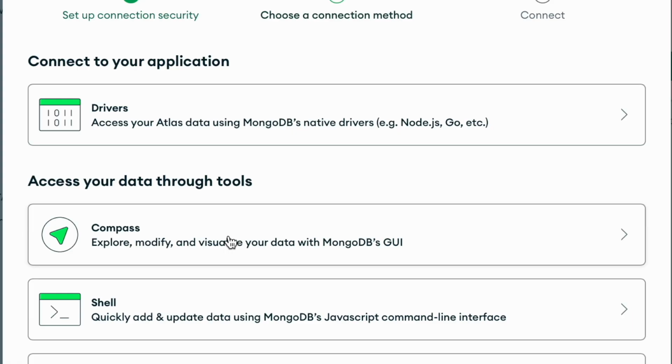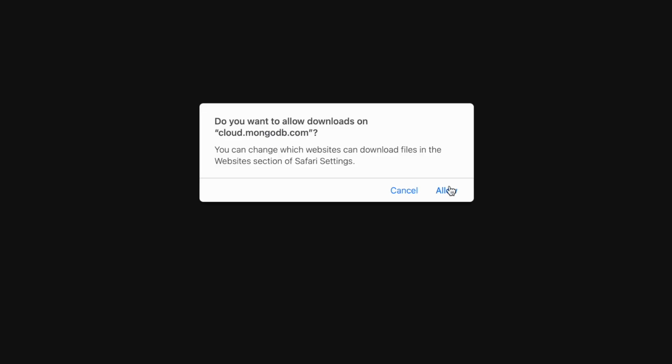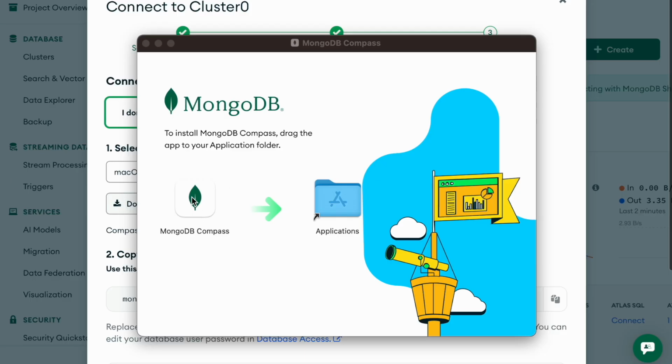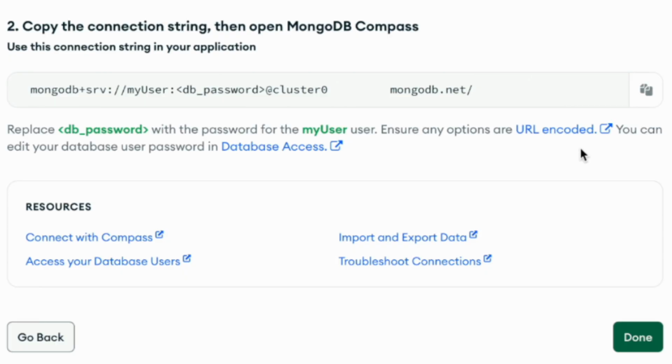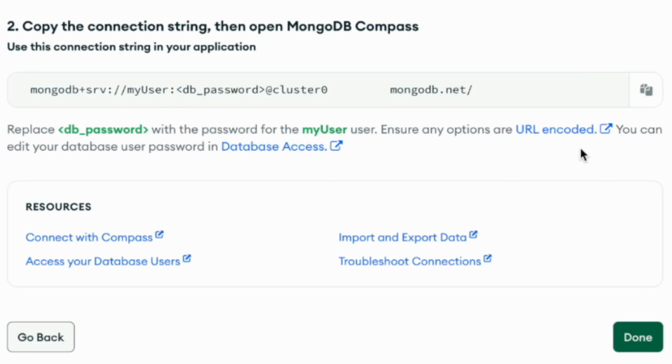If MongoDB Compass is not installed on your computer, choose I don't have MongoDB Compass, then download and install it using the provided link. After installation, return to the connection pop-up and copy the connection string or use the Connect with MongoDB Compass option to connect your local Compass application to your Atlas cluster. If you already have MongoDB Compass installed, click I have MongoDB Compass, then select your version of Compass. Copy the provided connection string, and then open MongoDB Compass on your computer.